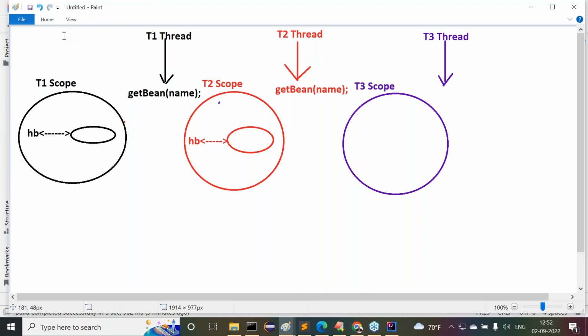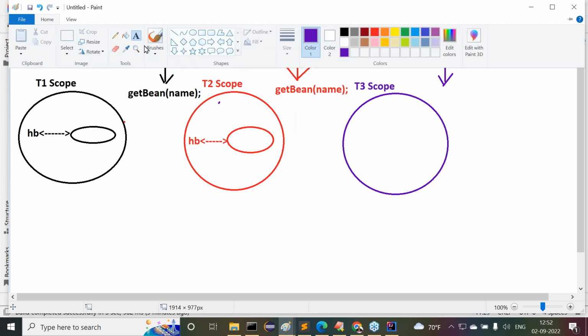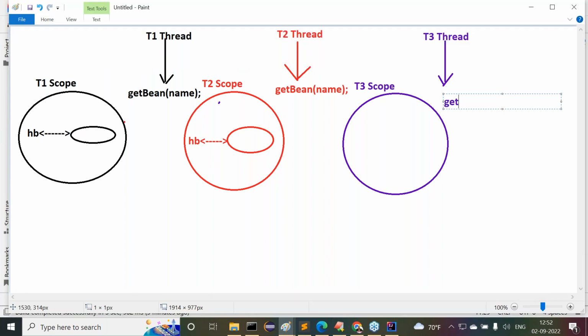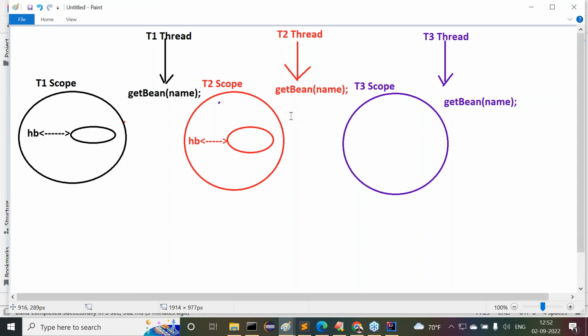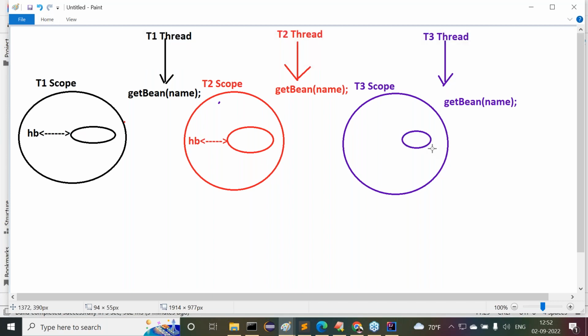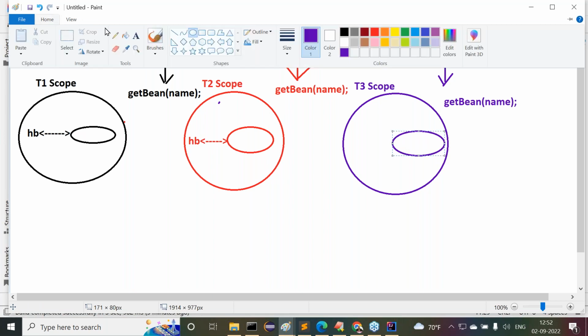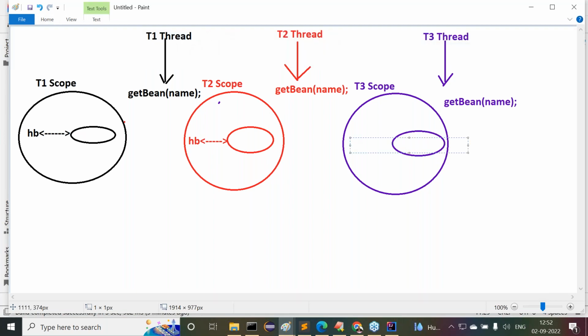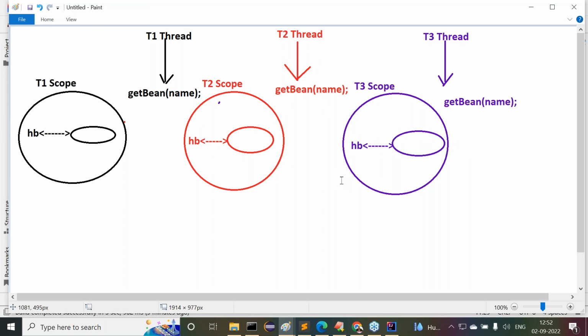Now similarly, if we access the get bean method of name on a thread, again the container will check whether the bean object is available in the thread 3 scope or not. The bean object is not available, so it creates a new bean object, sends that new bean object to the scope, and then returns that bean object. Previously the bean object was not available, now it is created. All of you get my point or not? Okay, nice.